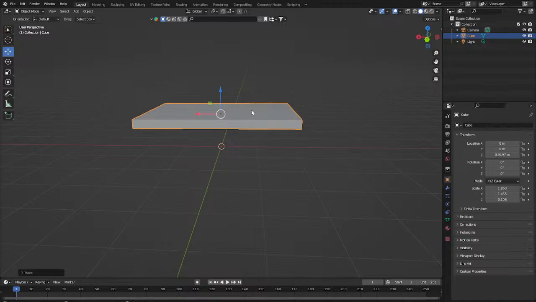We're all done. You all happy now? There you go, you've got a table. No, because our table doesn't have any legs. Now we need to add legs.